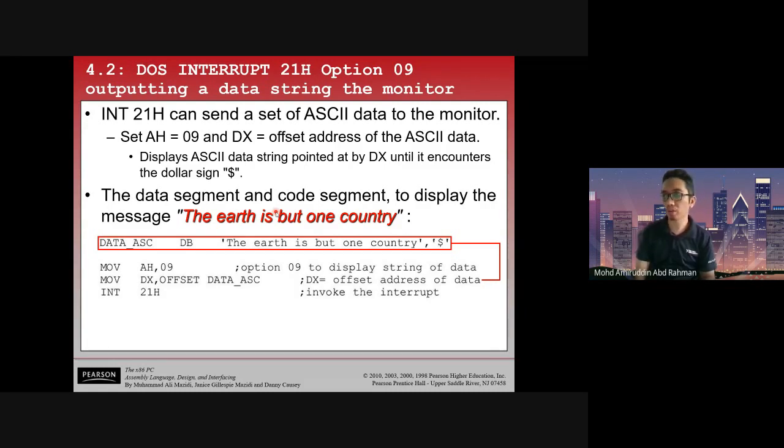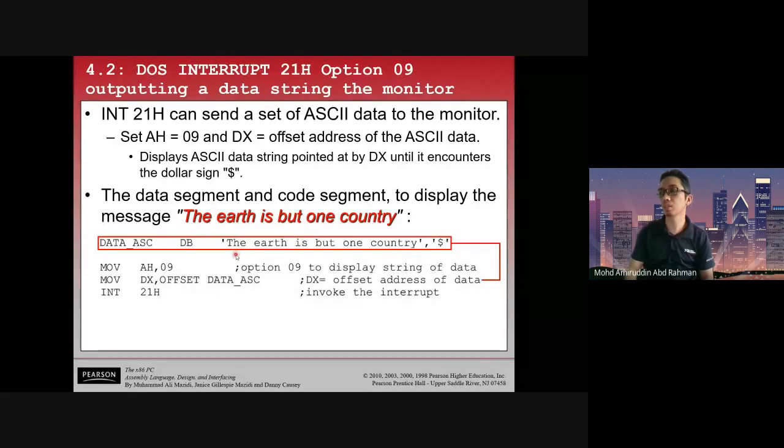For example, we set AH as 09, and then we offset the data in ASC, which is our string, and then we put interrupt 21. So it will display "The Earth is but one country." The message is displayed.